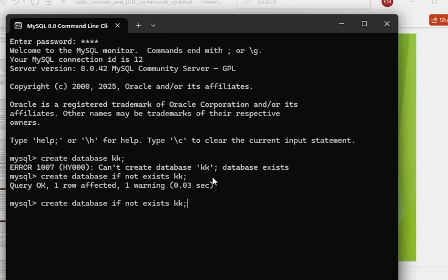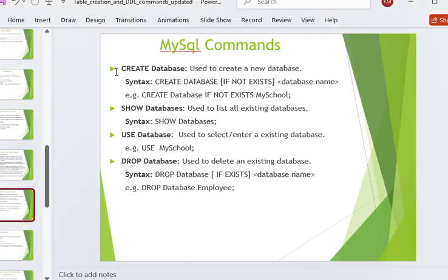Let's try another name for the database. KM, let's take as an example. As there is no KM database existing, it is query OK, one row affected. After that we need to use the database so that we can start working on it. So we have to use KM. Now KM is there and KK is also there. Let's take KM. So it is going to give you database changed.